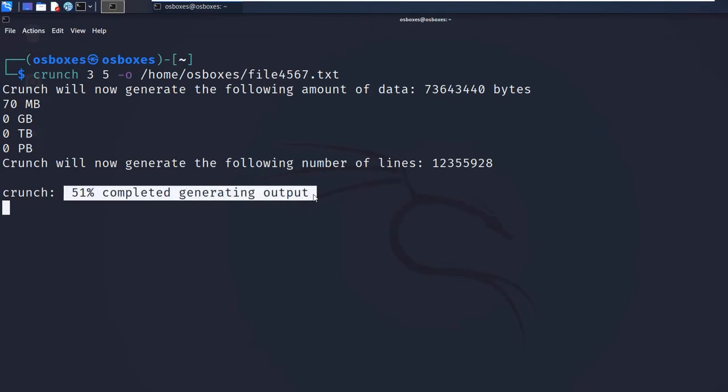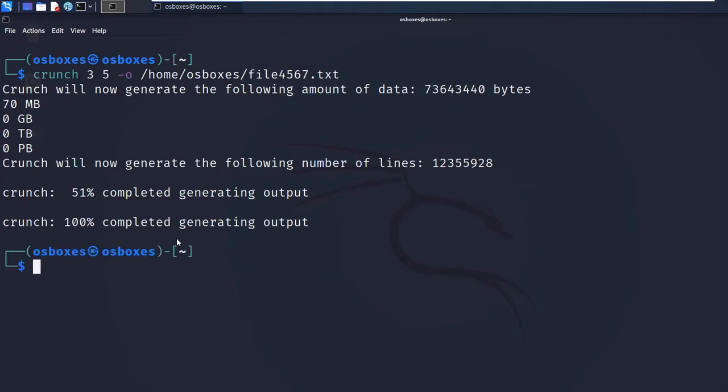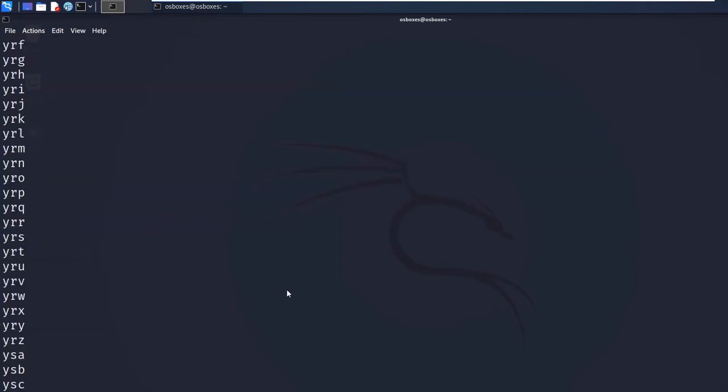So we can see how much percent it has completed. 51% has been completed. So the password list has been generated completely and it is saved in this particular directory and in this particular file. Let me do cat /home/osboxes and the file, as you could see here, it is file 4567.txt. So we can see all the passwords.